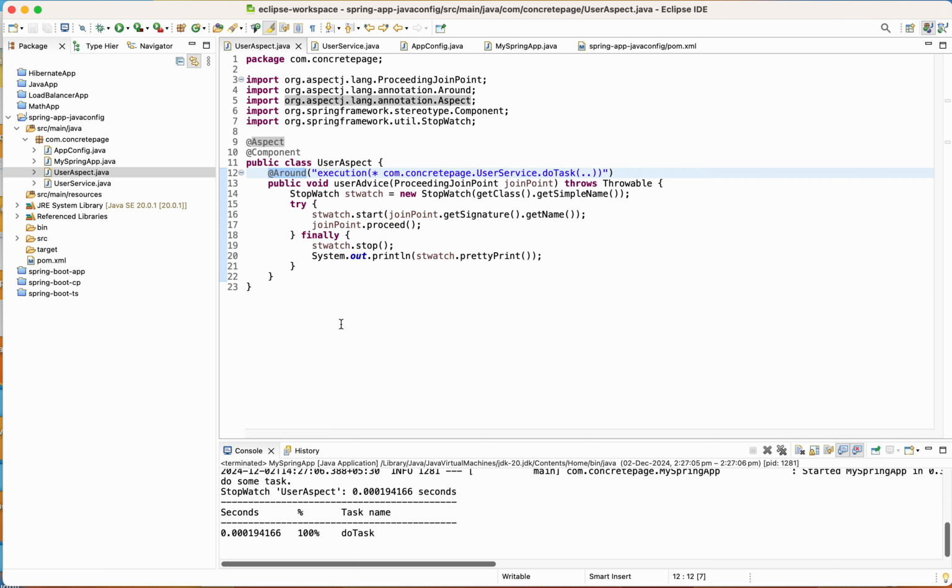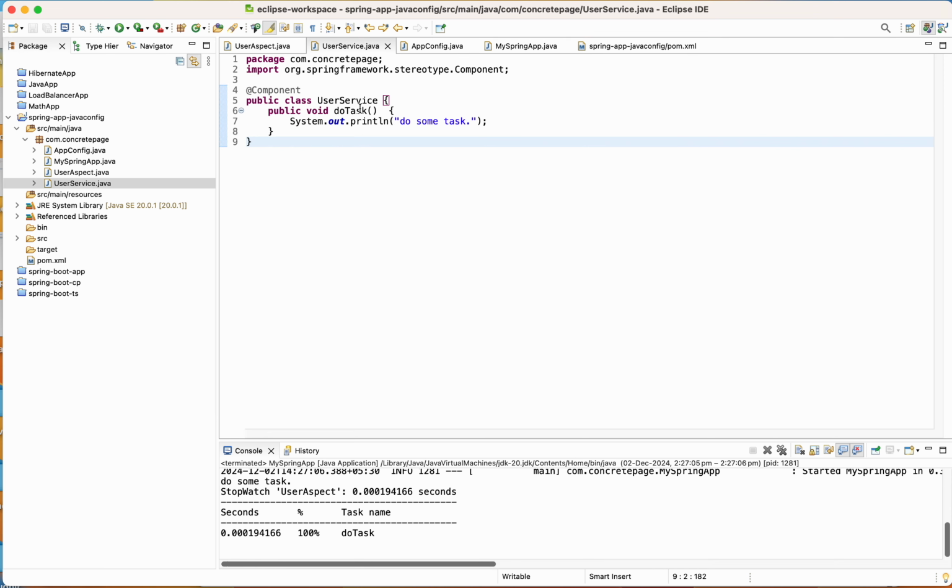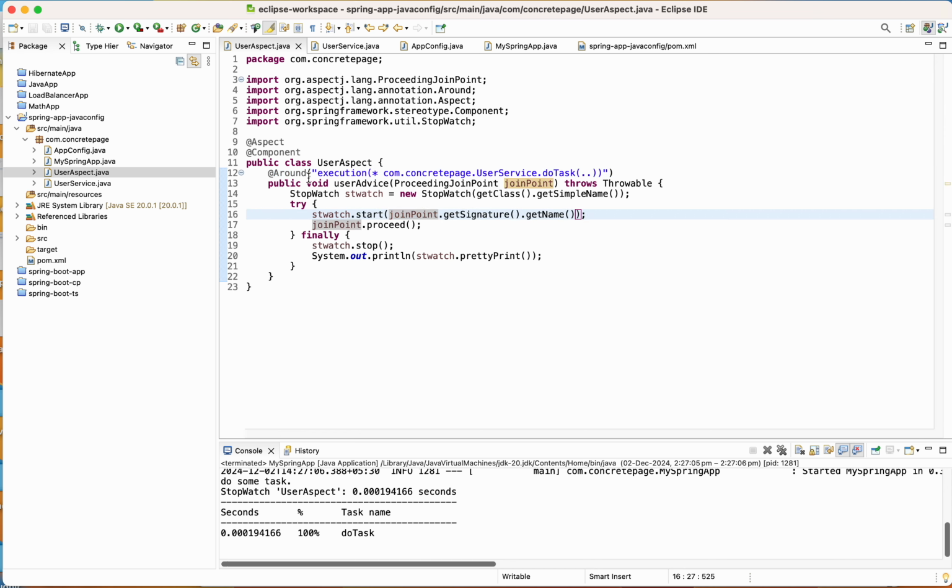To use @Around is the only way, as the requirement is that we want to start our stopwatch before the method starts executing, and then we want to stop the stopwatch after that method has completed its execution. So for that I created a component UserService and it has a method doTask, and for that I have applied an AOP, and I'm using @Around like this, and in this way we measured the duration of doTask execution time.